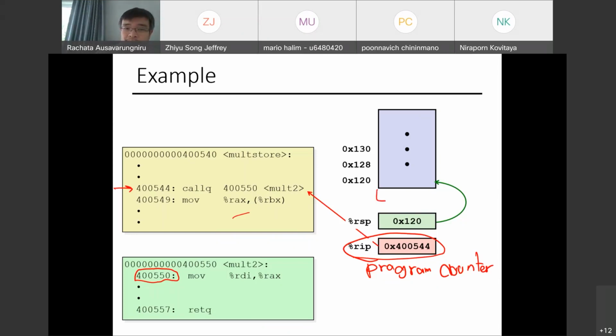I will put 400549 right here. I'll put 400549 right there at the stack pointer. Right? This would make sure that when I finish the function call, I can pop and go back, right? And go back to 400549. This is actually what happens when you have the call Q instruction.